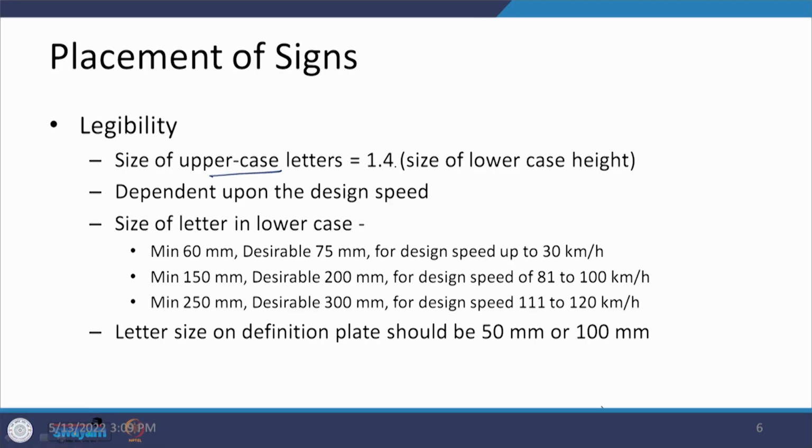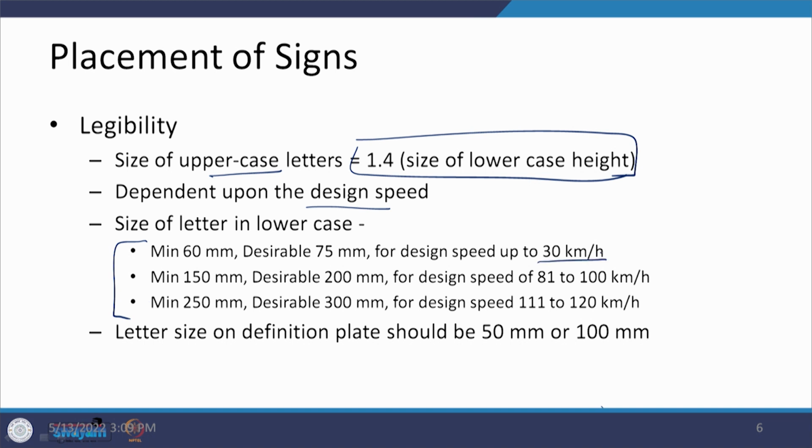In the case of uppercase, they are simply being defined in terms of 1.4 times the size of the lower case, where the size of the lower case is dependent on the speed, and that is what is being defined here. So, the speed which is 30 kilometers per hour or less, or is going up to 120 kilometers per hour, depending on that, the minimum and the desirable values of the lower case letters has been defined, and it is 60 mm at a least value and desirably 75 mm, but as the speed increases up to 100, then it becomes 150 and desirably 200, and if it is more than 100 kilometers per hour, then it is 250 and desirably 300 mm.